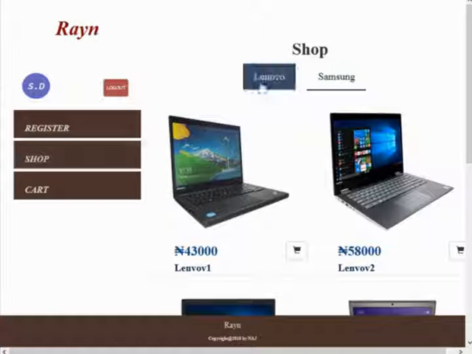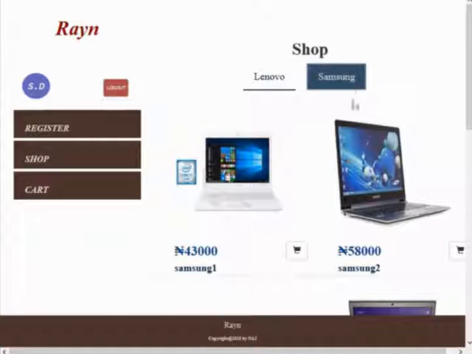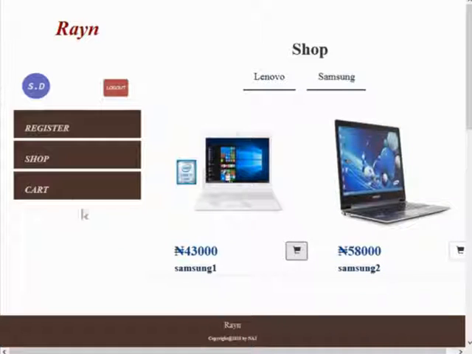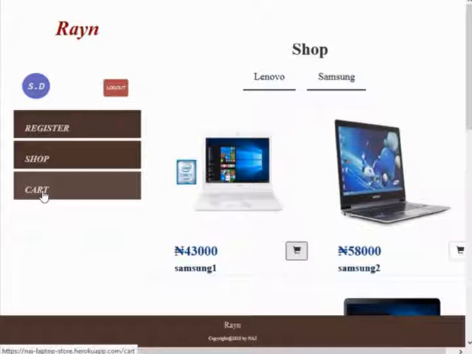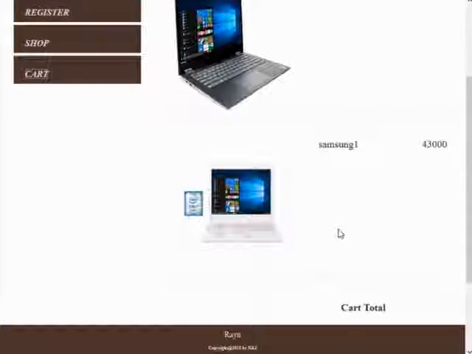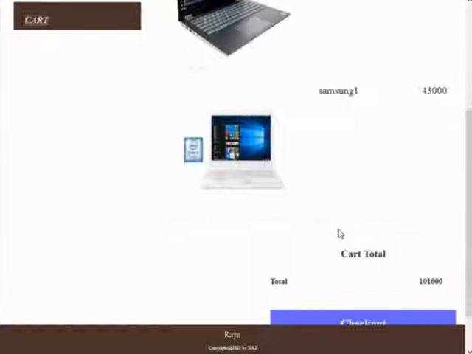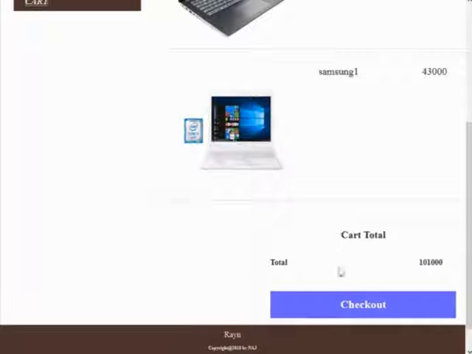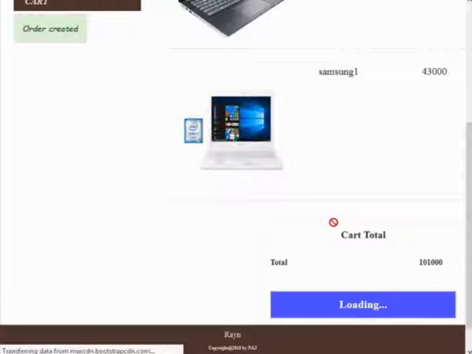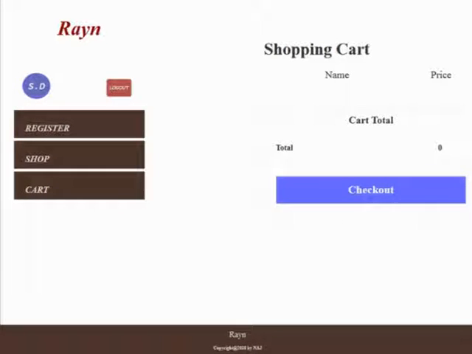So I've been redirected to the shop component and the user's initials have been set. Now I can select the items I want to order. When I go to the cart component, I see those selected items. So now I can check out. You can see that the order has been created.